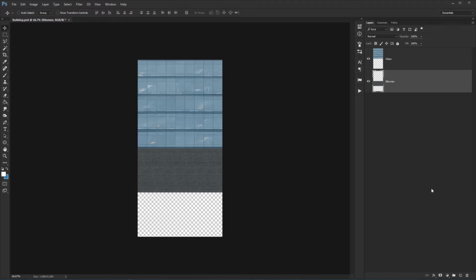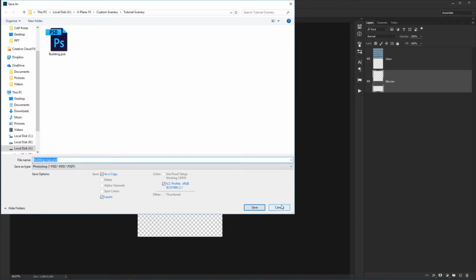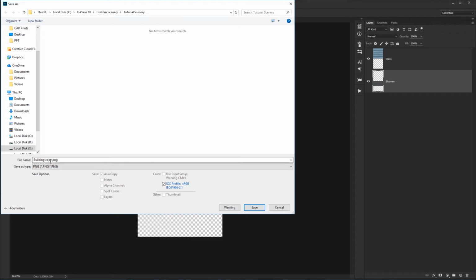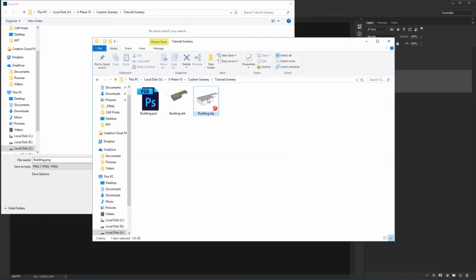Now that I'm somewhat satisfied with our texture image here, we're going to save it as a PNG file, and we are going to save it to the same directory as our building object. I've named the building object building.skp, so I'll pull that up real fast. You can see here's our building file that we were working on in SketchUp. I prefer to keep the texture name the same as the object name when I'm doing these file names. It's not required by any means, but it certainly makes things easier later on.